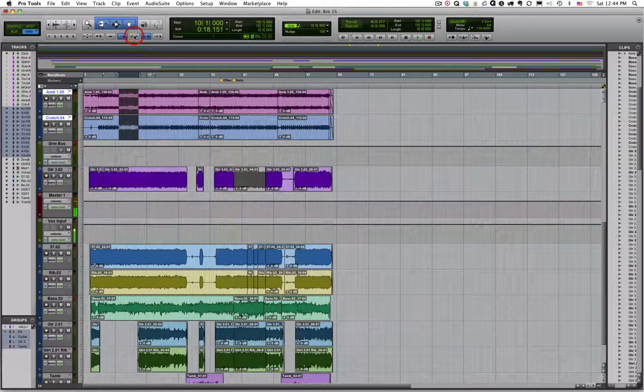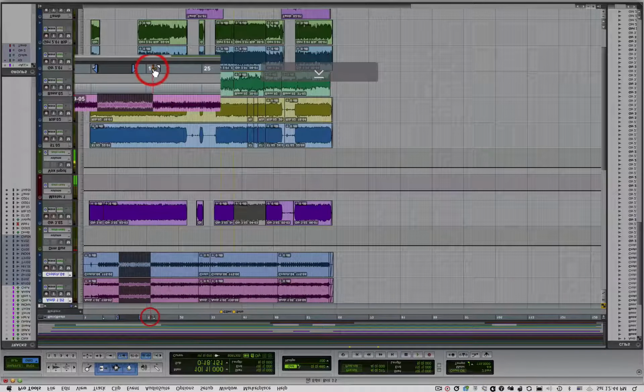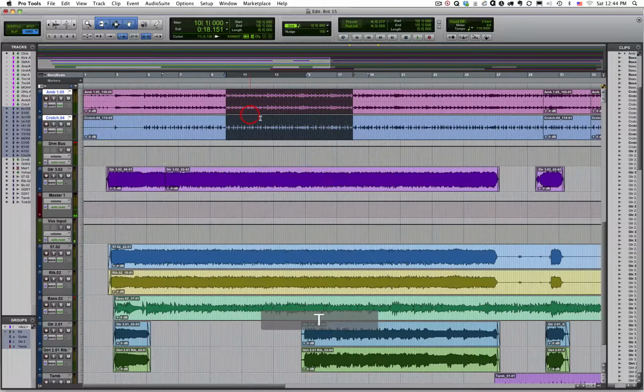You'll also notice if we deselect this timeline and make a change here, it has changed just the edit selection, not the timeline selection. If we zoom in a little bit, you can see here's my edit selection that I just made, 10 to 18, and here's my timeline selection. And that's with them disabled, so the timeline and edit selections are separate at this point.